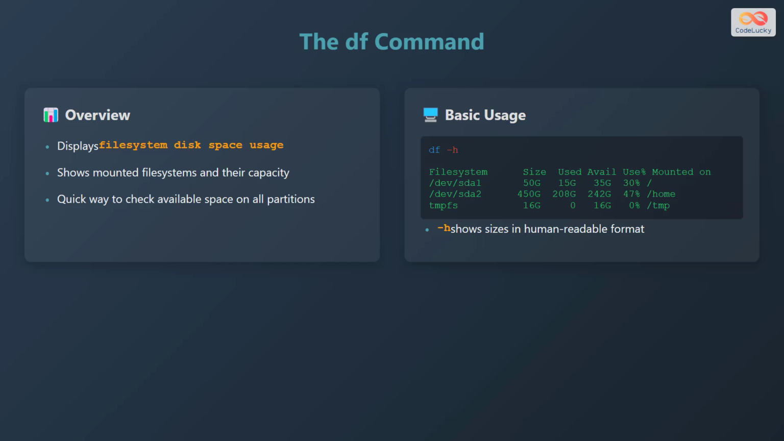Here's a basic example of how to use the df command. Type df followed by the -h option. The -h option shows sizes in human-readable format, making it easier to understand. The output will show the file system size, used space, available space, usage percentage, and mount point for each partition, such as root, home, and temporary file system.